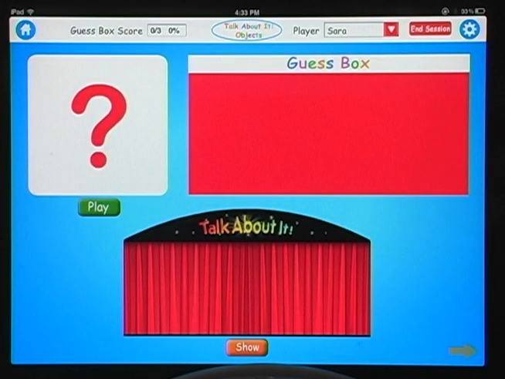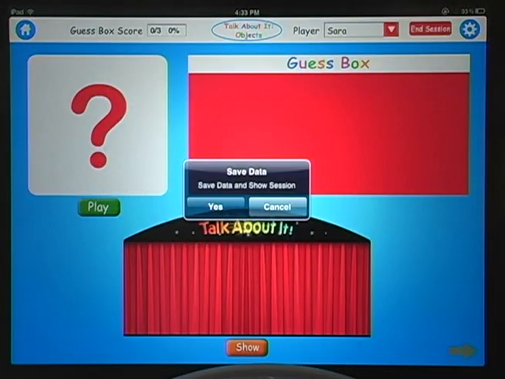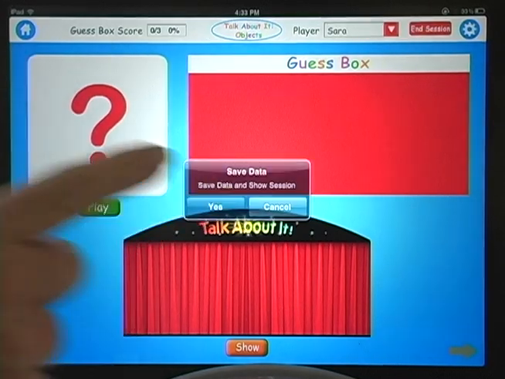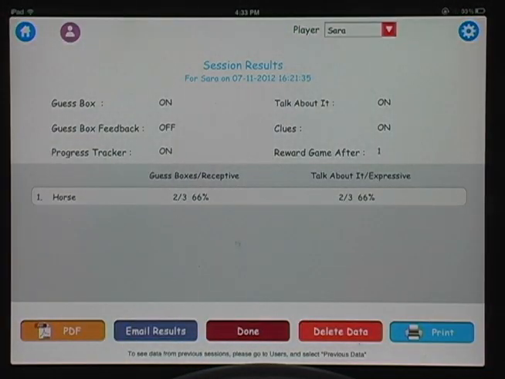Press play to begin. When I'm finished playing, I touch here to end the session. These are my results. I can save them, email them, or print them out. If more than one child participated, you can also keep track of their responses. But when more than one child participates, be aware that each child needs to complete an entire guest box series or recording activity before another player can take a turn. So sometimes with groups, it's easier to skip the guest boxes and just play the recording activity only.